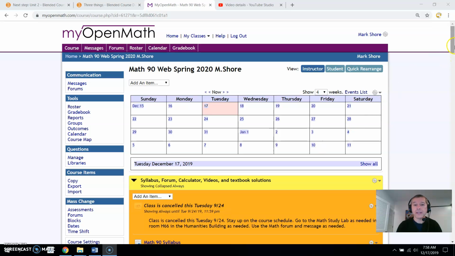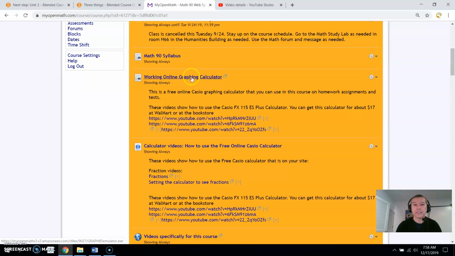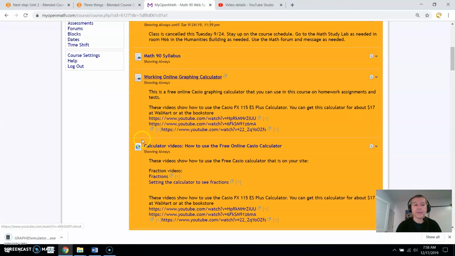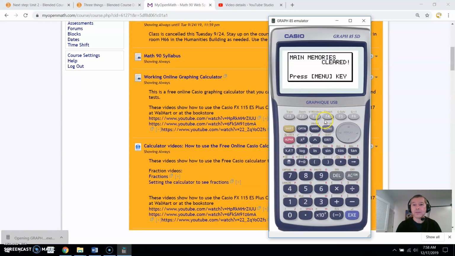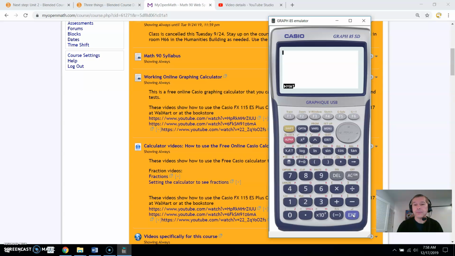Okay, I'm going to go ahead and launch the free calculator on your My Open Math site. Right here where it says Working Online Graphing Calculator. Download it, click on it, and then click on Menu to clear it. And we want to go to the Run menu. Right here, that's where we are. So hit the blue Execute key, and we're in the Run menu.